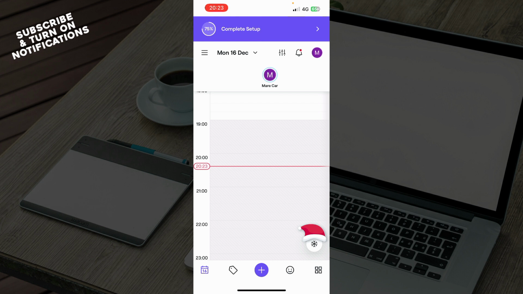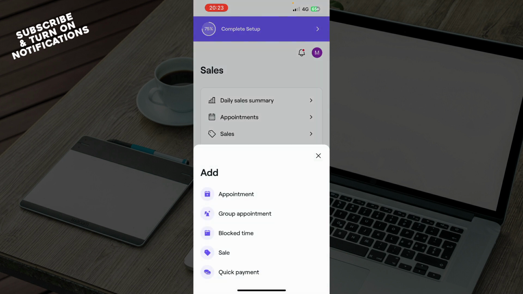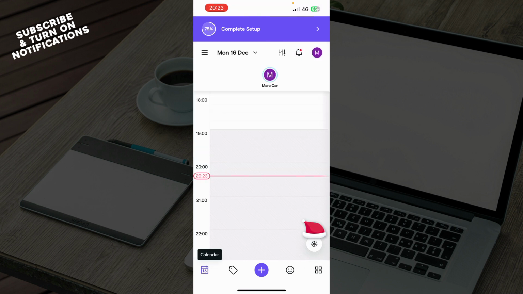As you can see in the bottom side of the screen, we have five tabs. We have the schedule, we have the sales, plus where you can go and add appointment, group appointments, block times, sale, quick payment. We have, of course, the client list, and here you can check out all of the stuff about your profile. But now, guys, let's see how you can actually go and close a Fresha account.